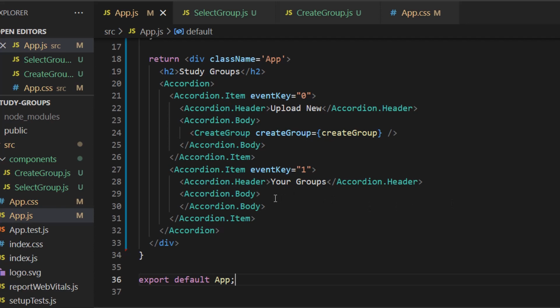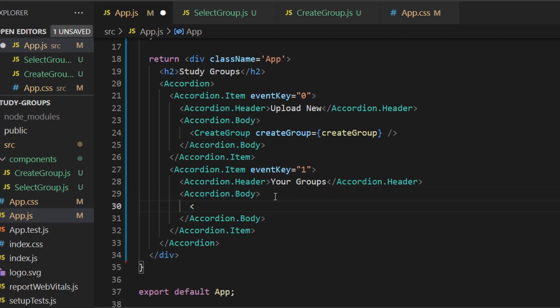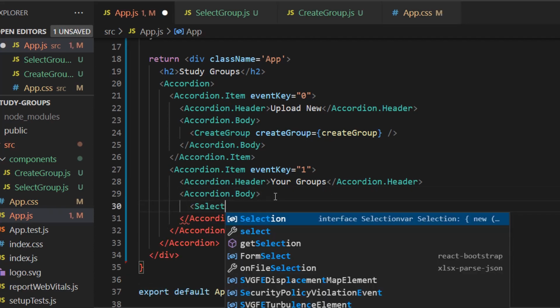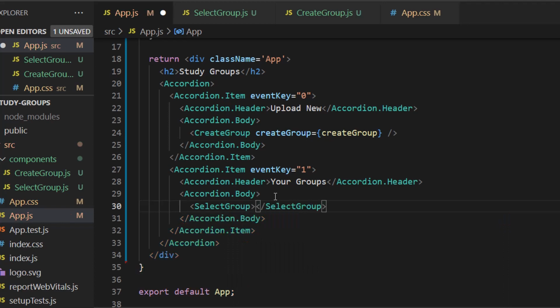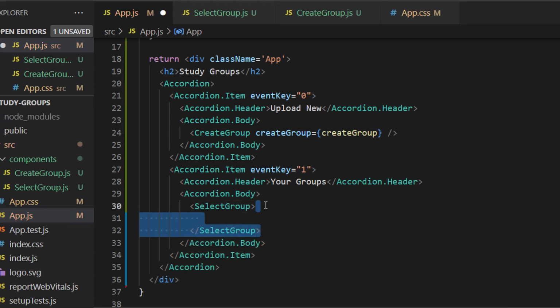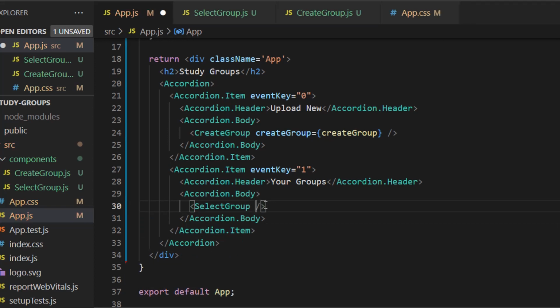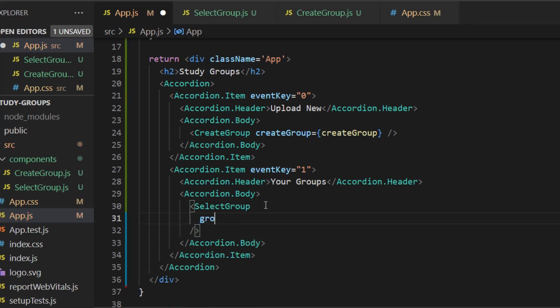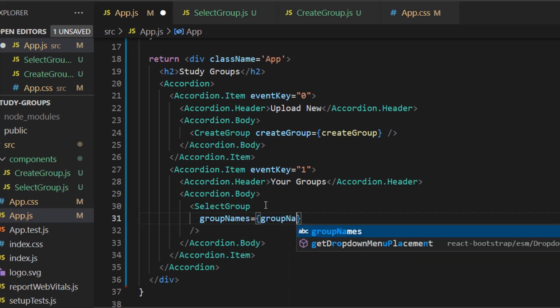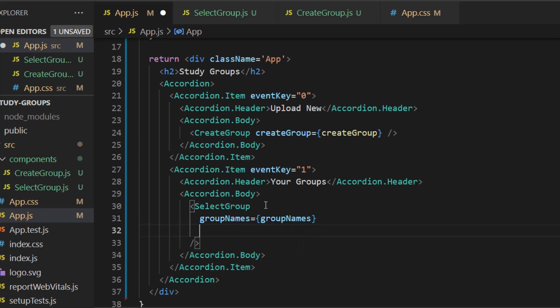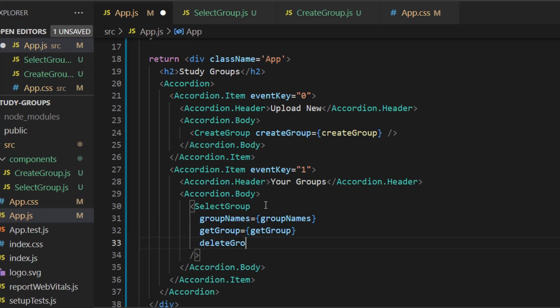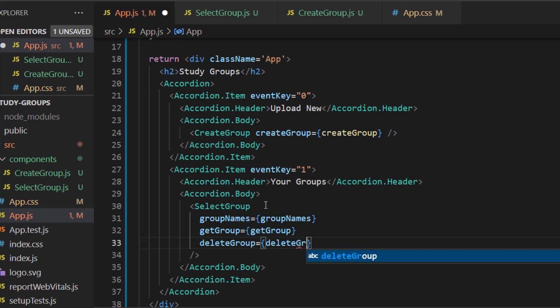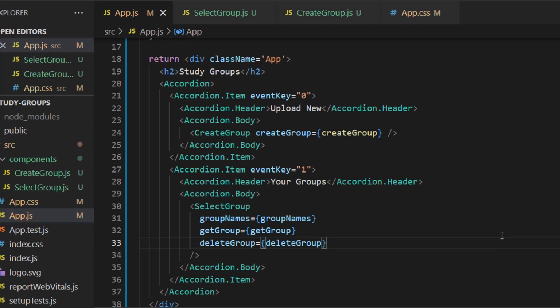And now here on the body, we can set that component, select group. And that's not what I meant to do. I meant to close it right away. And in here, we're going to pass in the group names, the get group, and the delete group. Let's go ahead and implement all of those.